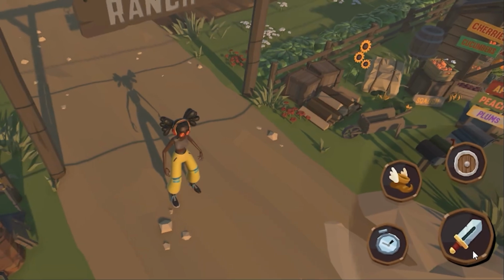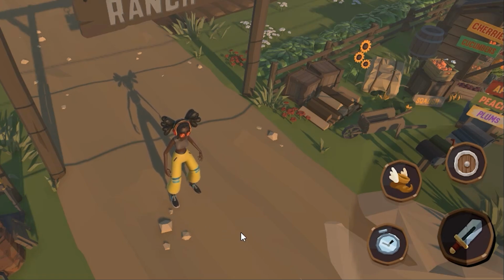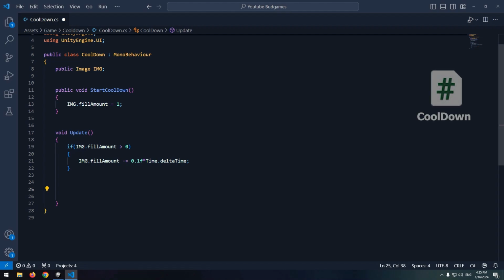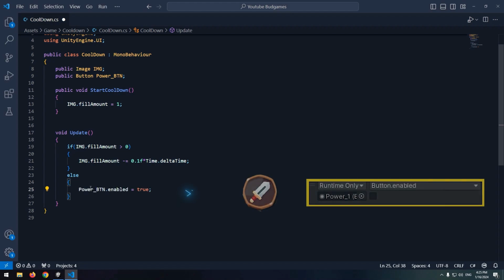Let's test. In play mode, when I click this button, the skill plays and the button gets deactivated. Then cooldown gets activated. Here is the point. After completing cooldown, the button should be enabled again, so that the user can click it. So come back in the script, upper, define a public button called PowerBTN, which is the skill button. And in update, in if's continue, write else, meaning if cooldown was 0, PowerBTN.enabled becomes true, meaning activate the button.